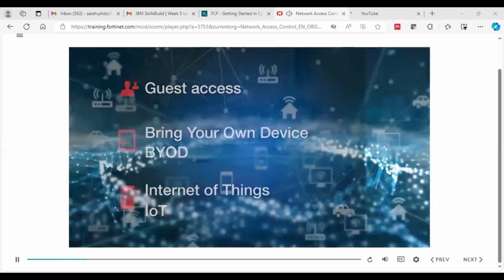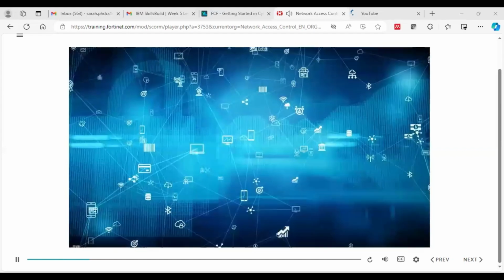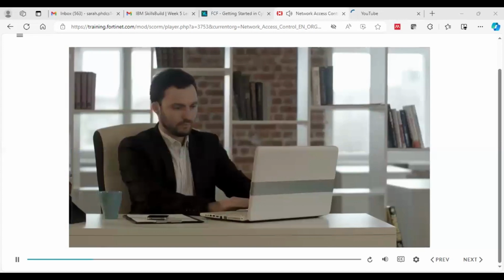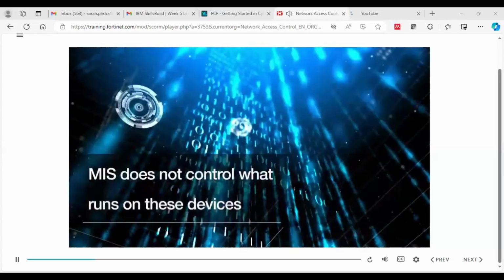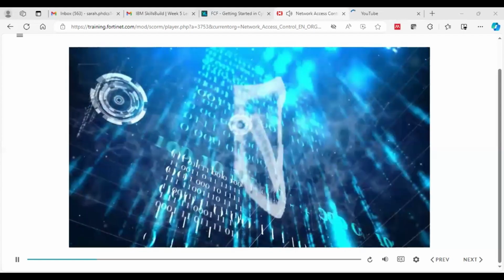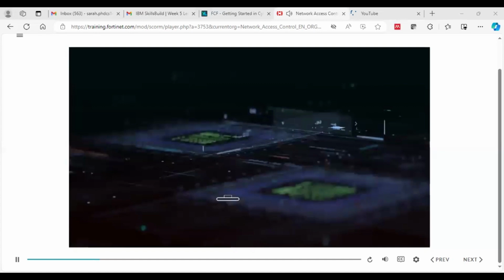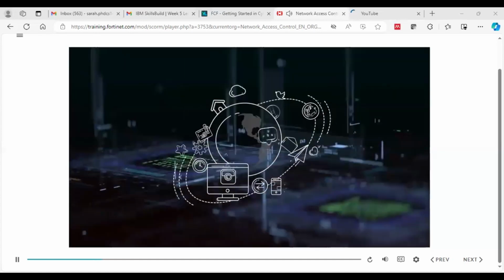For a couple of reasons, BYOD and IoT devices introduce new security challenges. One, BYODs are personally owned, not assets of an organization. So MIS does not control what runs on these devices, for example, antivirus software or unsafe applications. Two, IoT devices are hardware with a sensor that transmit data from one place to another over the internet, dramatically expanding the attack surface.